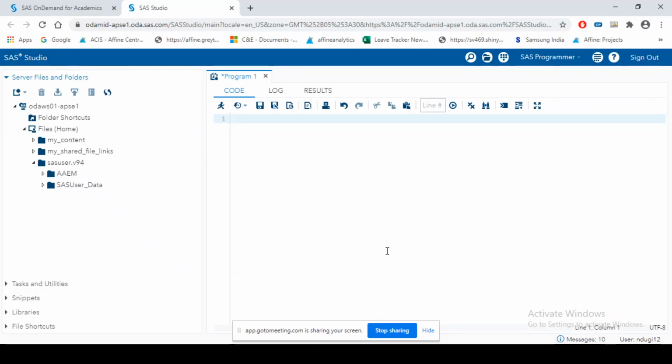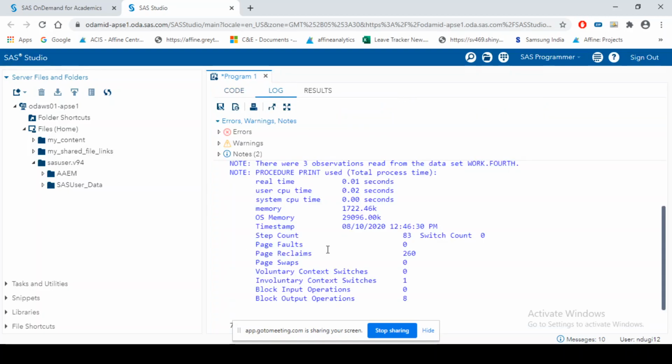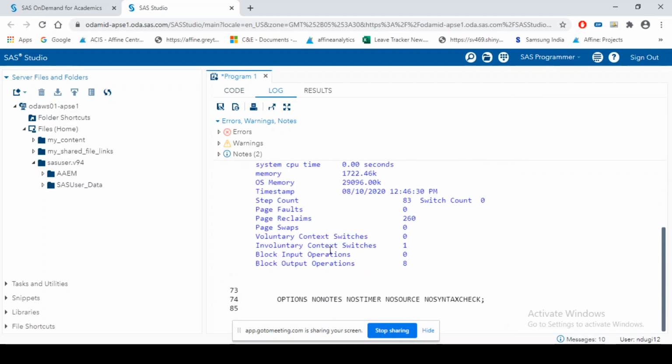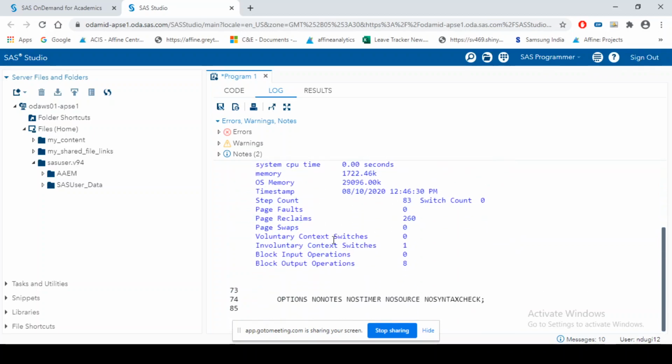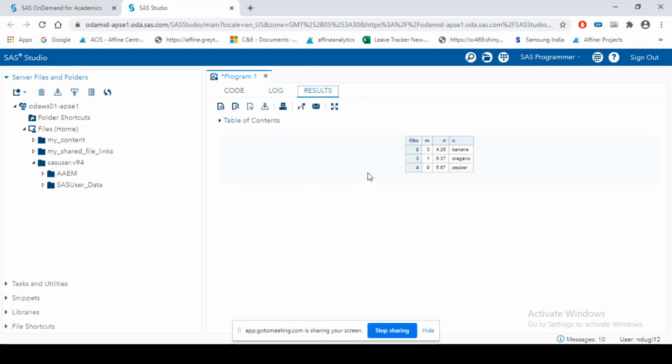When we were talking about the older versions of SaaS, I was telling you about the editor window, so this would be the editor window in the new UI of SaaS Studio. This would be the log window, where we will see the errors, warnings and notes, for any errors we get in our programs. If our programs ran successfully, we will get the note section here, and this would be the result of the data set that we are creating.